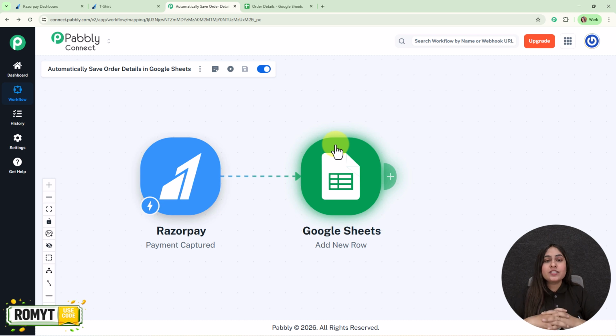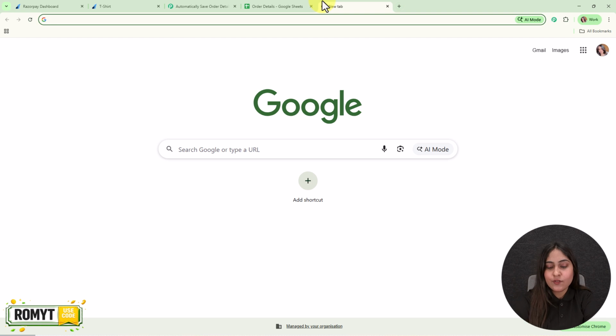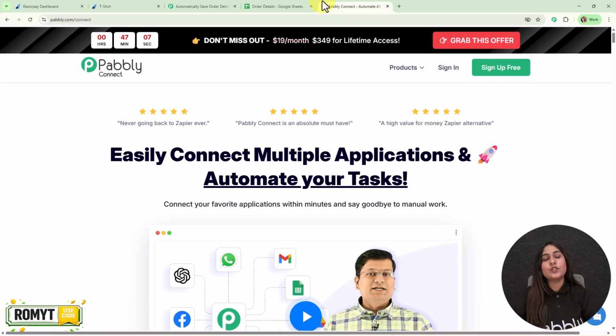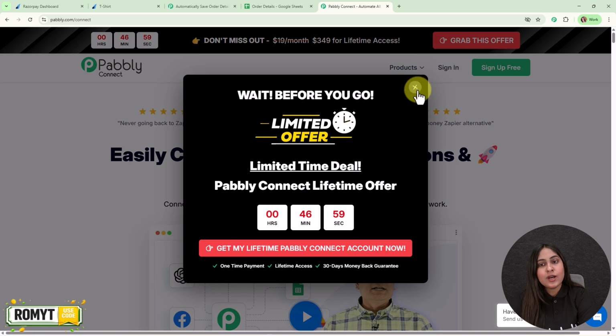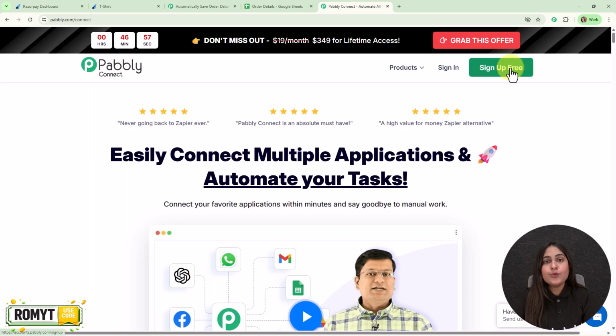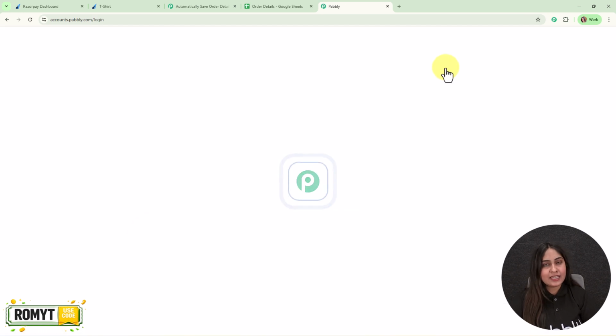Now to build this automation for your business too, you need to access this automation software by searching for pabbly.com/connect in your browser. It will take you to the homepage of Pabbly Connect. Here you can see two options: one is sign in and the other one is sign up free. If you're a new user, click on sign up free and get 100 free tasks every month to explore the software. And if you're an existing user like me, then simply sign in.